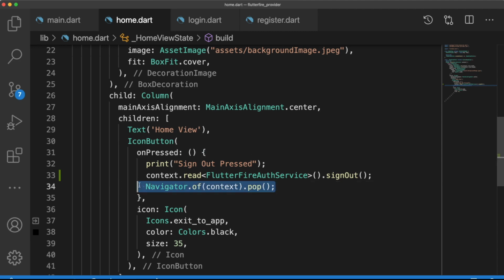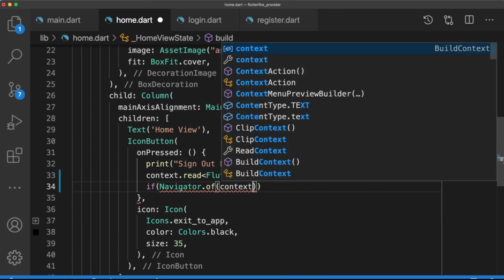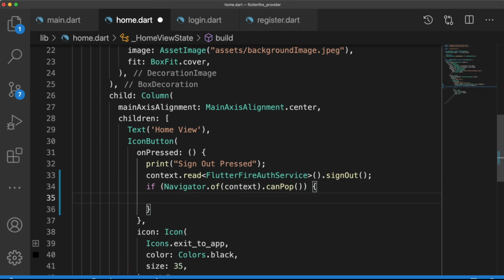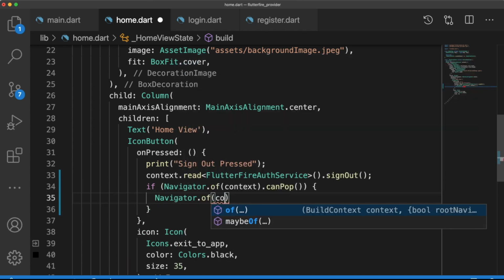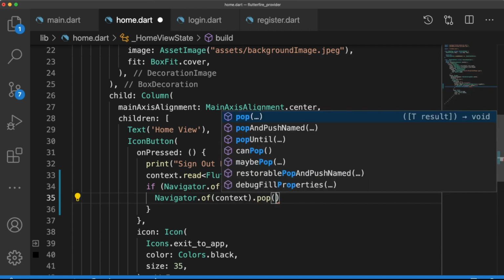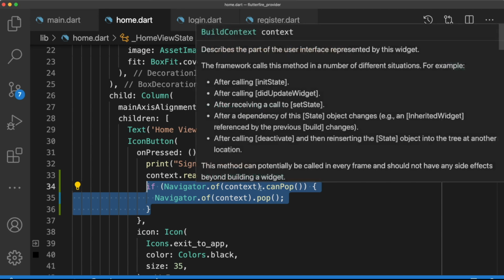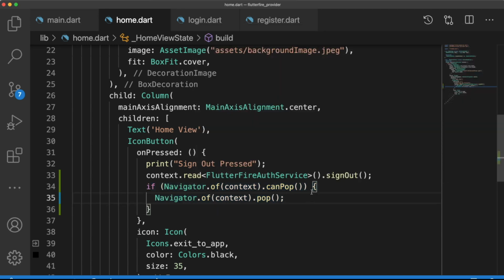So what we're going to do instead is we are going to say if navigator.of(context).canPop, navigator.of(context).pop. And what this will do is it'll only return true if we have other views that have already been pushed onto the stack. So if we haven't, it's still in that initial one, it's not going to enter here, and it'll just sign us out, and we'll be done. But if there are, then it will pop us back to those initial views that have been pushed on.